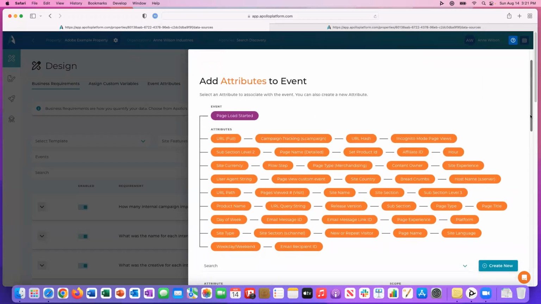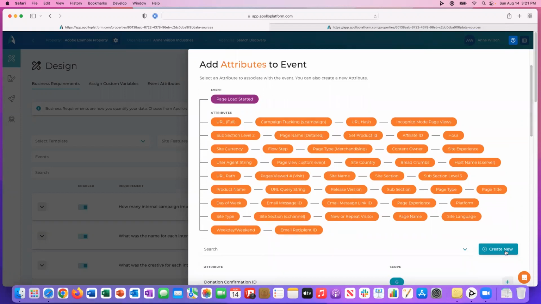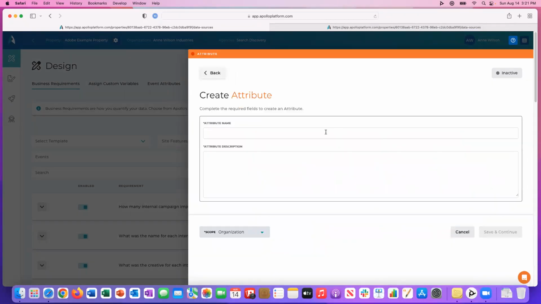And on the screen, we see off of page load started, there's already a large number of attributes, but we want to add a new one. So we'll hit create new again for the attribute itself. And we'll call this Salesforce ID. And hit save and continue. And by default, this is also at the organization level since that's the scope that we selected initially. And generally, you want all of the objects under the requirement to match in scope.